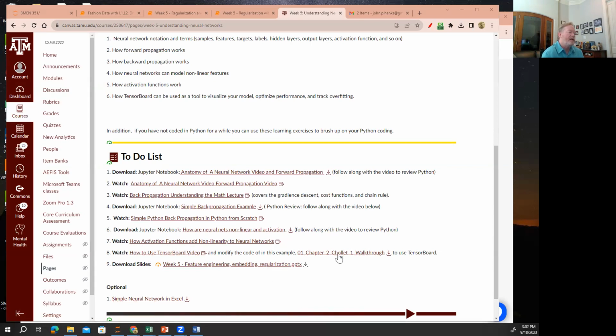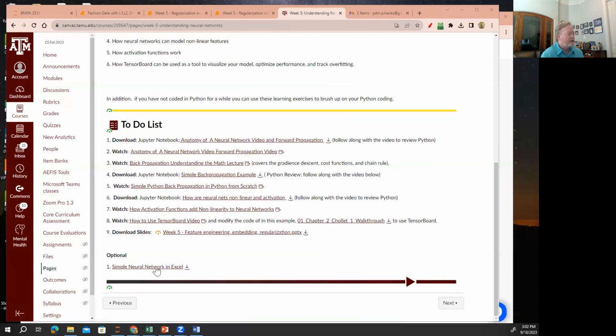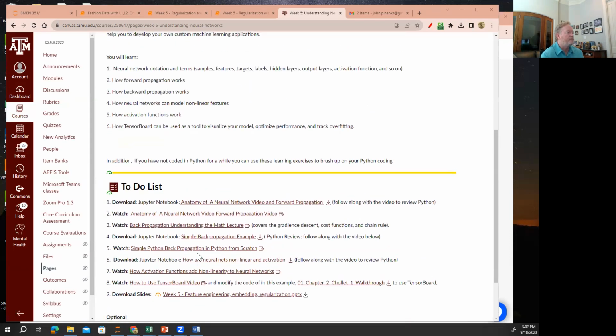You may, and I highly encourage you to, download this code right here, which we will modify. It's called Chapter 2, Chalet 1 walkthrough. We will modify that to add TensorBoard to it. Today, I'll be going through slides for this week, starting with some feature engineering, embedding, and regularization. And then there's an optional code down here. I'll show you guys this today. It's an Excel worksheet that takes you step by step through how to do back propagation. So that's kind of cool.